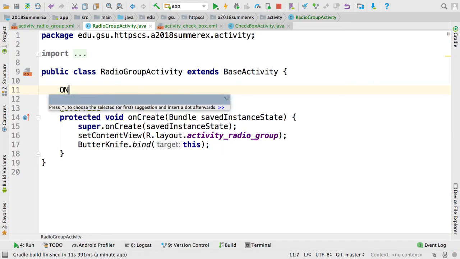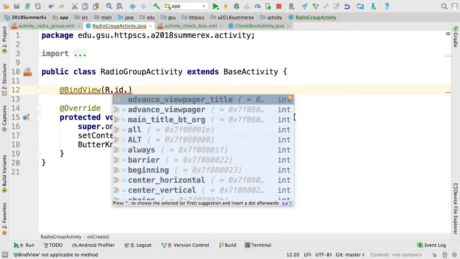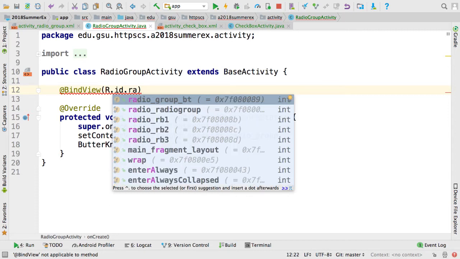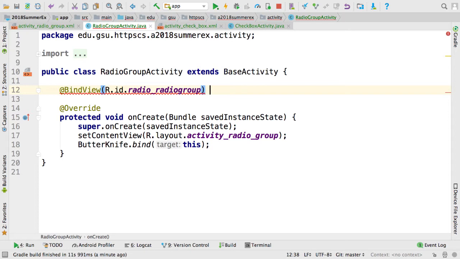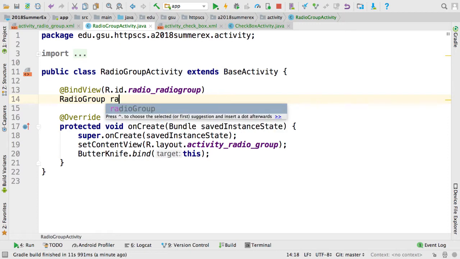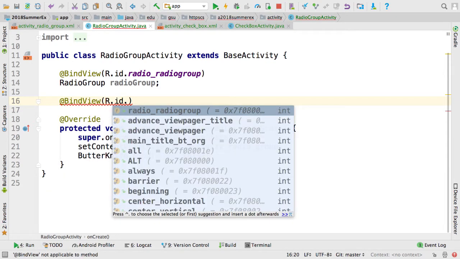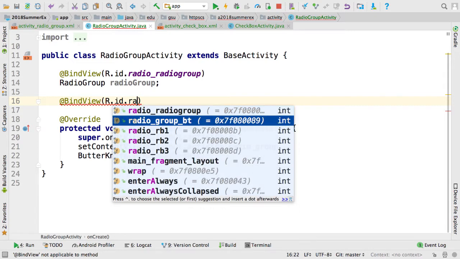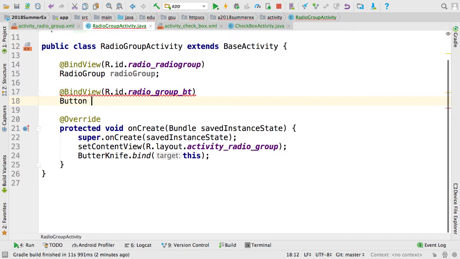Then we add BindView R.id.radio_group, and this is the radio group. And we also bind the view R.id.radio_group. The button, submit button, is a button, R.id.submit.